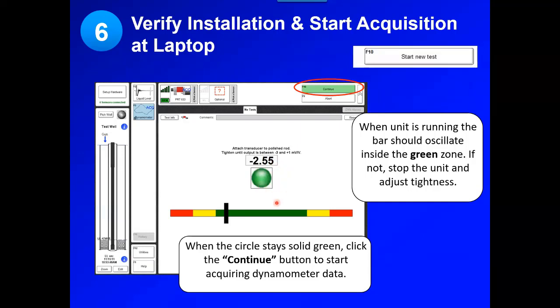So once you get it to the appropriate tightness, you can continue the test and ultimately continue the dynamometer test by clicking Continue at the top of the screen. Now, if you say, I don't really want to start it from the sensor, I've always done it from the computer, you can still do that.